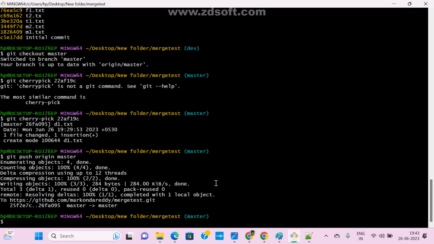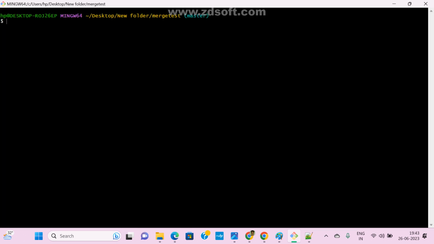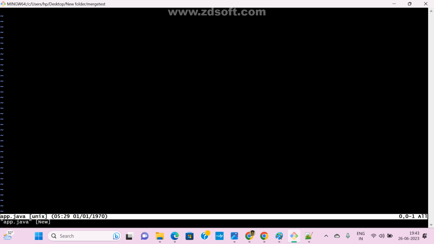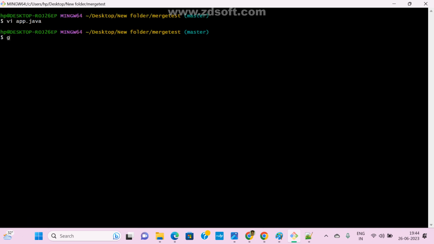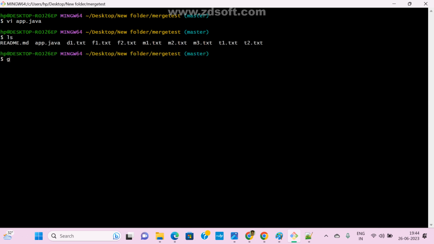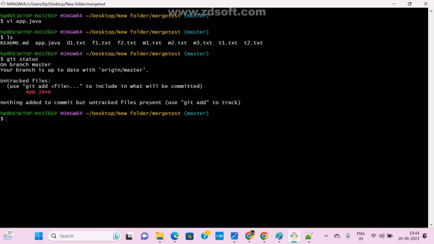Now observe here. I'm going to create one file: vi app.java. Insert. This is the app.java file. I just put something in it, escape, colon x. Okay. Now where is this file, guys? Which area? Git status. Is it an untracked file or in the staging area? Untracked file. Now let's move it to the staging area: git add app.java. That's it.